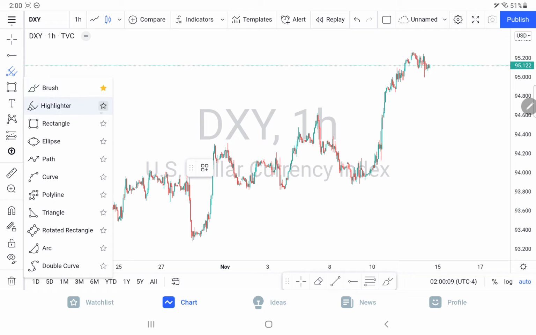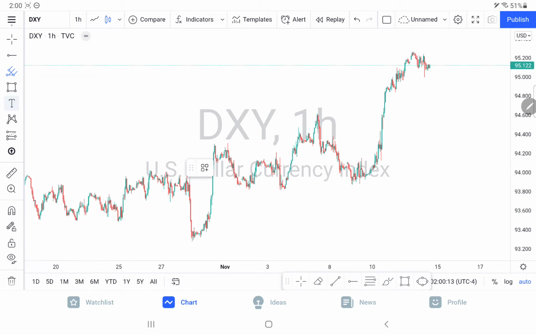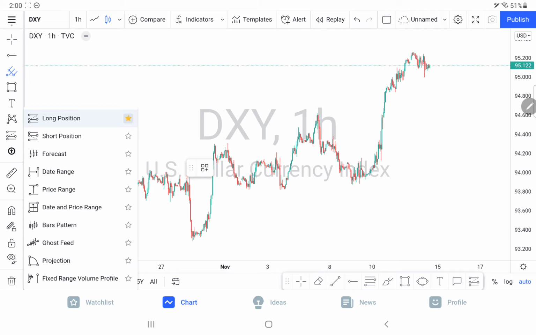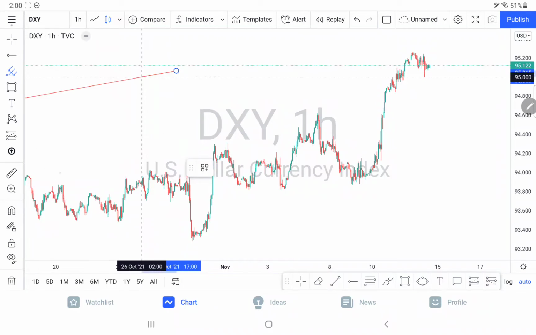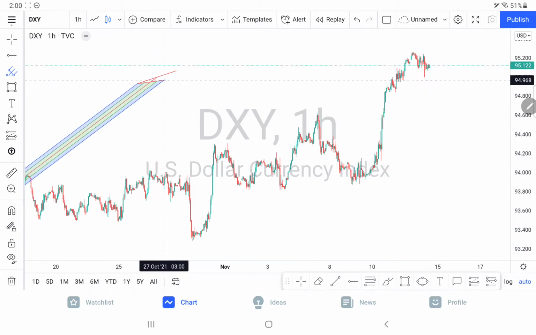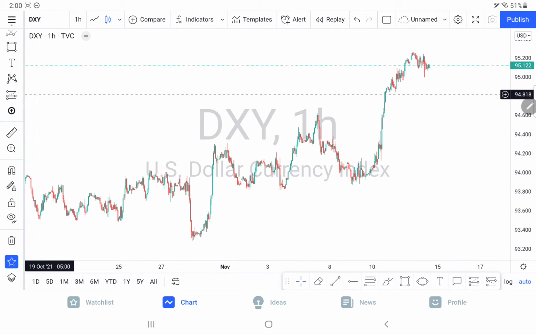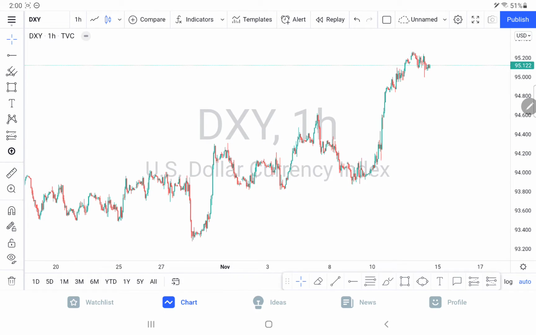We're going to need the brush. We're going to need the rectangle and the ellipse. We're also going to need text and call out. We're going to need long position and short position. So that's basically it for the favorites.